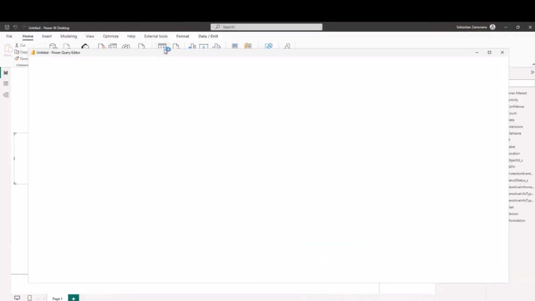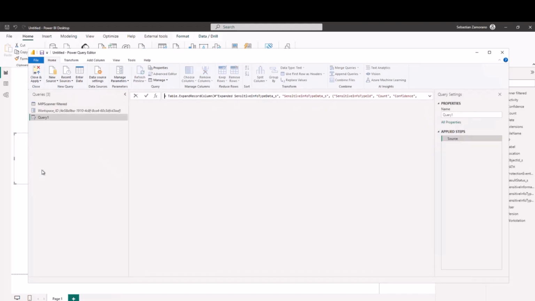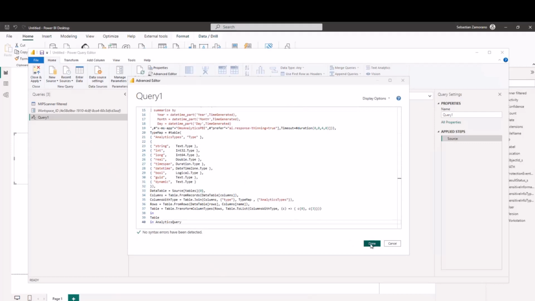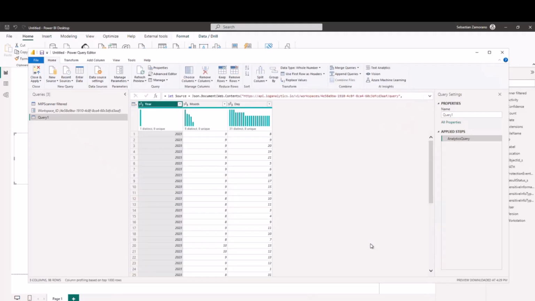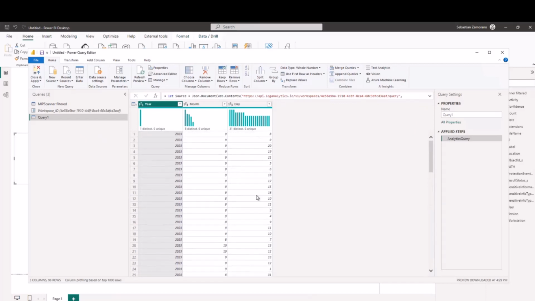And I will go to transform data to add this query. New blank query, advanced editor. I will take this information. Now I know that on September 8th, I have some activities. On September 9, I have some activities. September 20, well, we can order this, but I believe that you get the idea. I know that I have activities on those days.